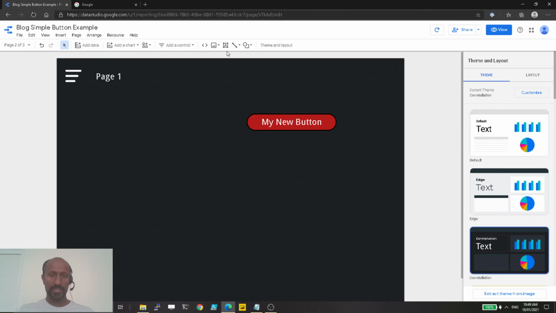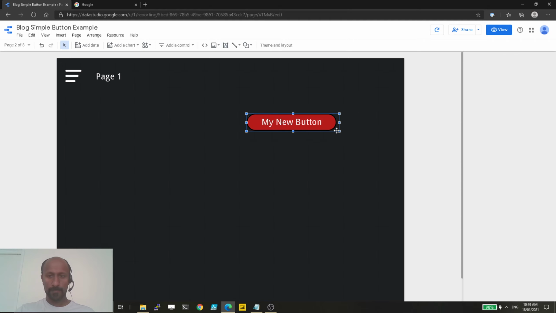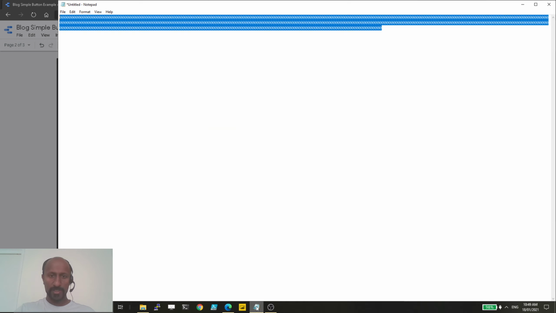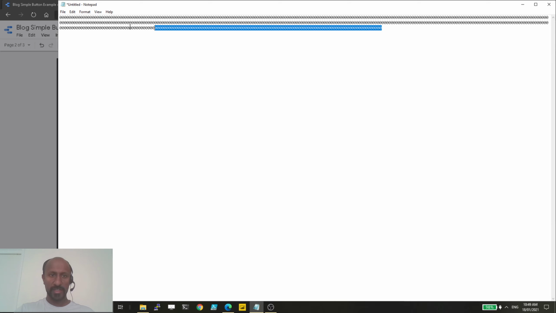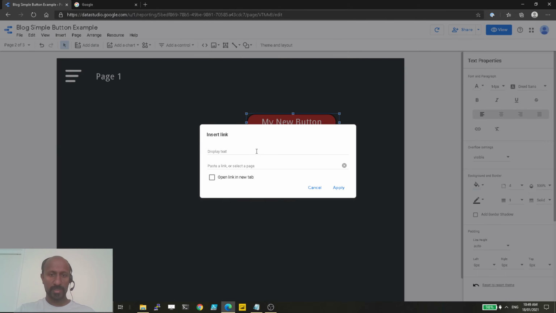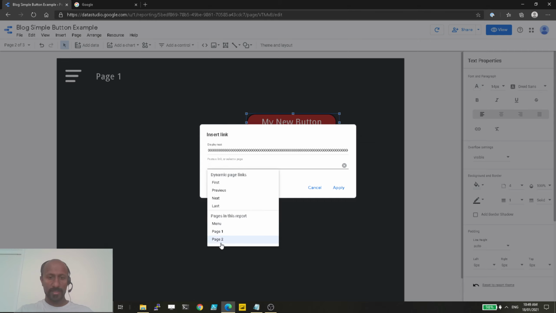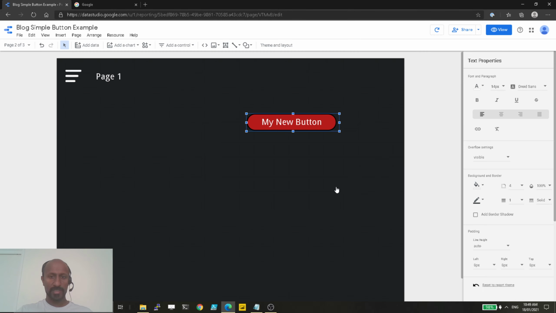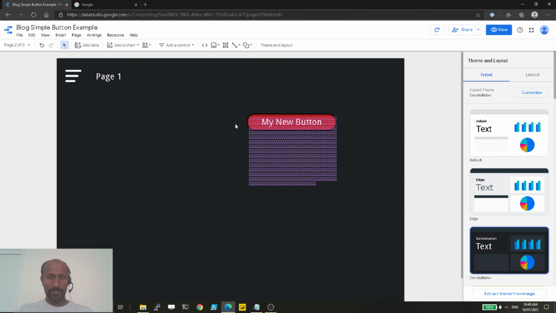So I'll just remove that text box. It's the new text box. And then all you do is click insert link. Now what you need to do here is, I've got a notepad where I've just typed in a bunch of zeros and I've copied them and pasted them repeatedly. I'm just going to copy those and paste those here in the display text. And for the link, I'm going to select the page where I want to go to for this button, which is page 2. Apply that. Now when I click off it, you'll see there's a bunch of zeros here. Now that's not what I want.